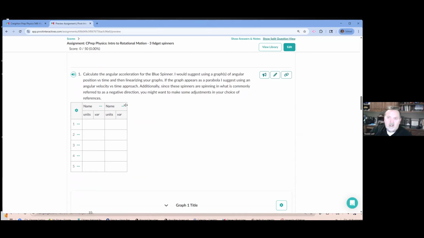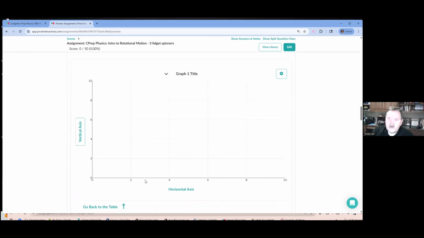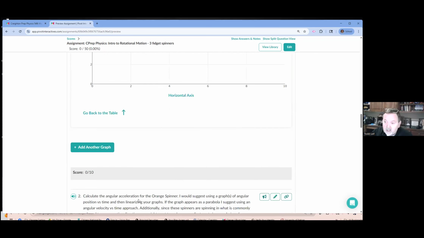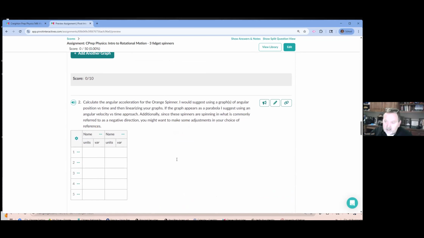And then, like here, calculate angular acceleration for the blue spinner. Fill in your information, and you know that we have to measure angle and time, but then we're going to have to measure angular velocity before we can get angular acceleration. So to do that, we can always come in here, add a column, and then come down here and graph one. It might show us that we actually have an acceleration, and you can add other graphs. The kids can do that right there.